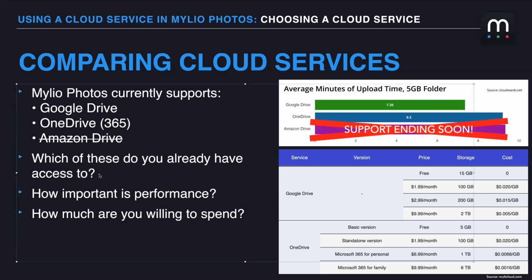And maybe you already have one of these services available to you. So if you already have a Gmail account, for example, you have a certain amount of Google Drive storage available to you already. Every Google account comes with a certain amount of free storage. If you have OneDrive, if you have Office 365, that also comes with some amount of OneDrive.